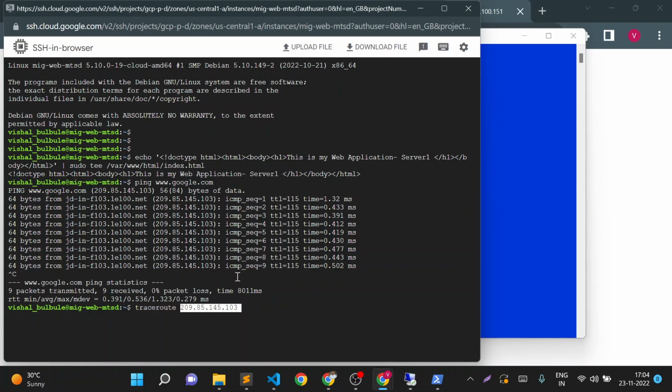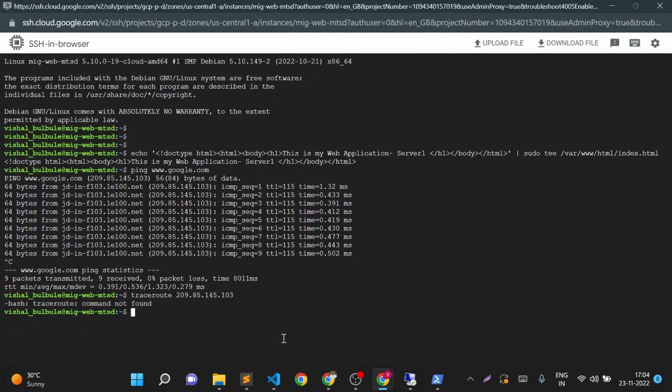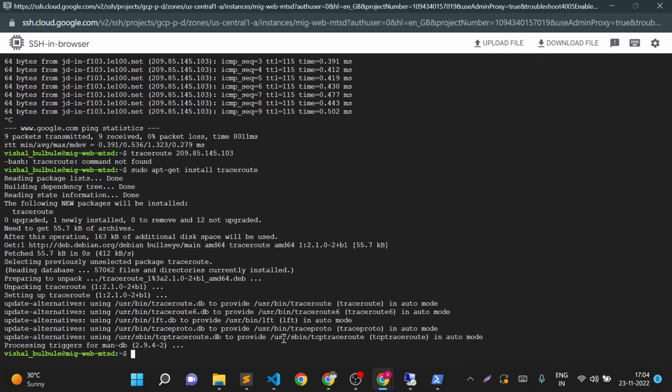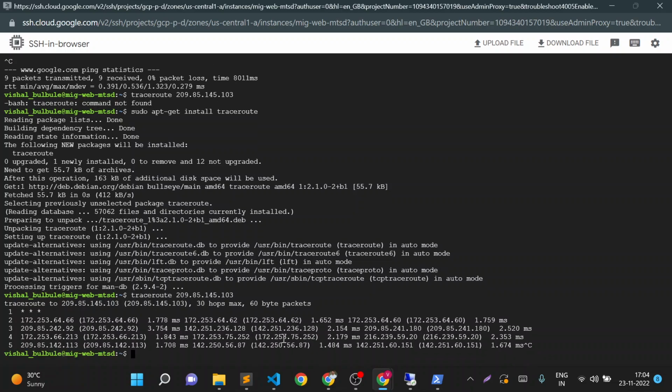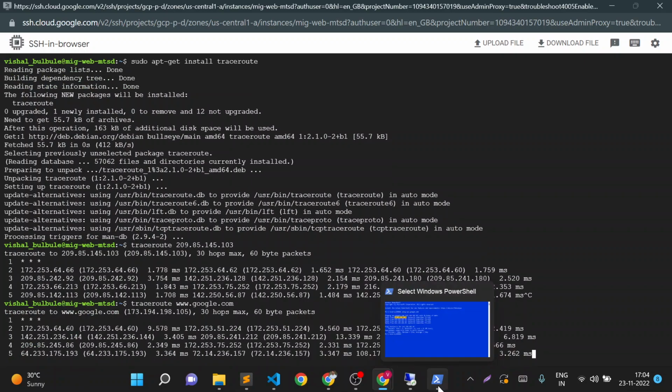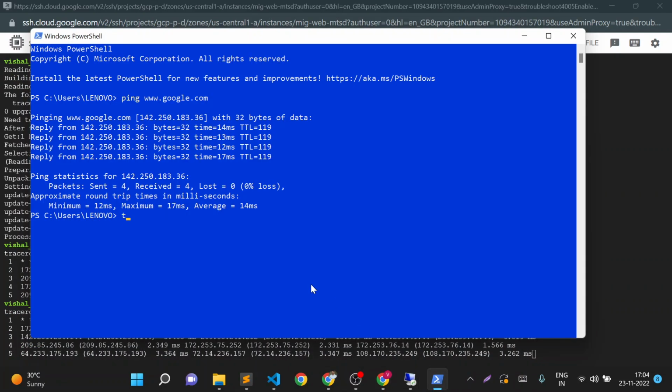So let me do traceroute. Traceroute not found, so let me install traceroute. We can install it with sudo apt-get install traceroute. It will install within a minute, and now we'll check traceroute. I want to check the traceroute for Google, how it is reaching Google. And the same I will do on my Windows machine, which is in India.